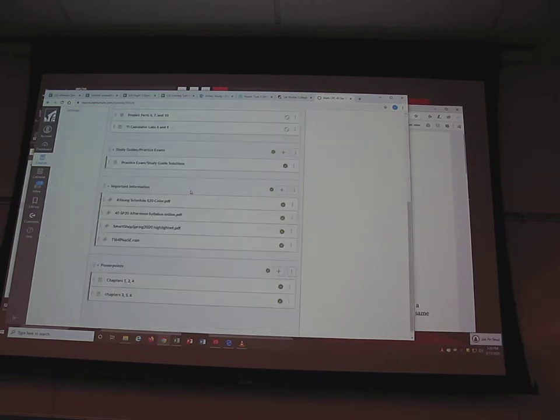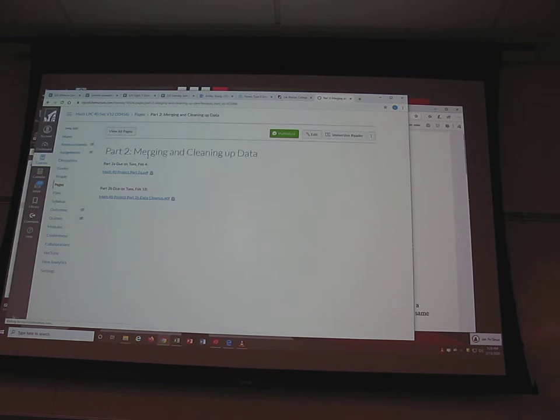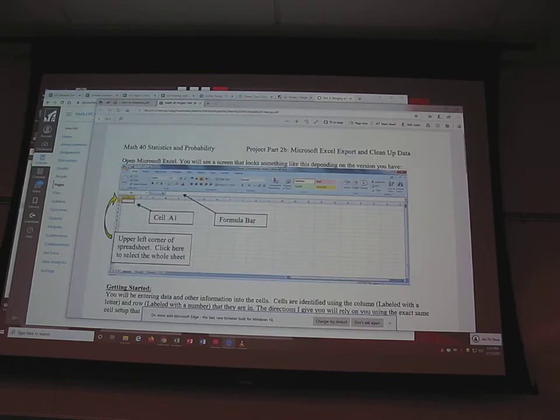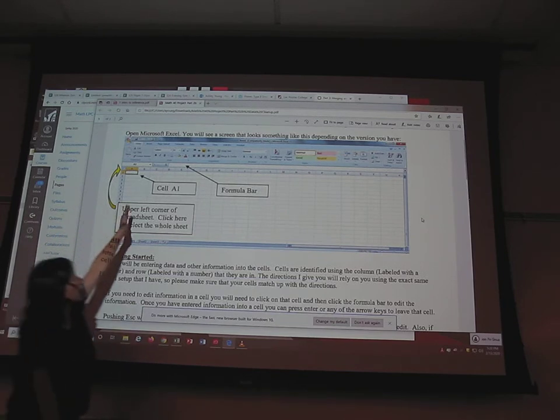But then if you slip down to, where is it? Project part 2. This one right here, this is where you get this handout that I'm going over, the project part 2B data cleanup. The first part shows you some stuff to help you familiarize yourself with Excel.